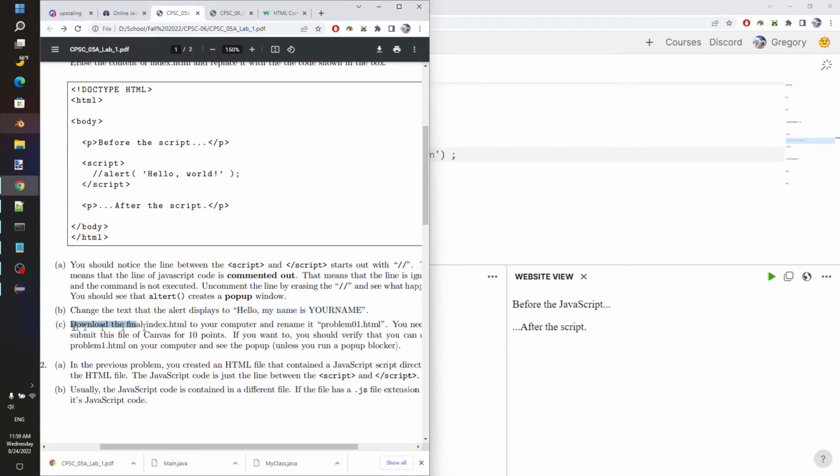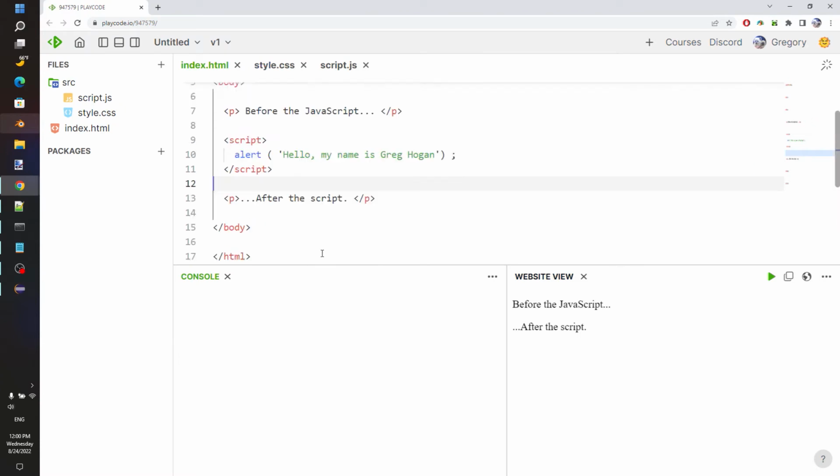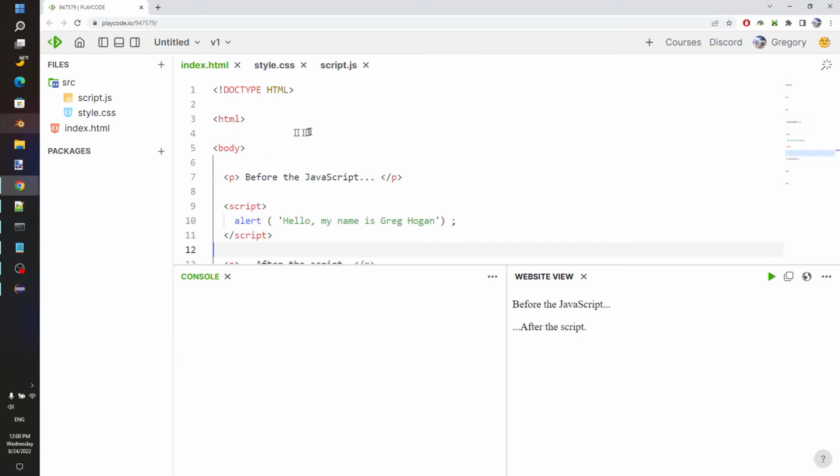All right, now it says download the final index HTML and rename it problem1.html. So I've created this file. I need to save it somewhere. Okay, so how am I going to do that? Good question. So over here on the left, you'll see index.html. That's what we were just editing. So I'm just going to click the three dots on the right, and it's not going to let me.